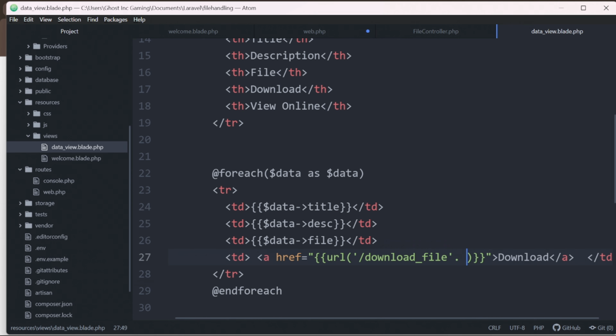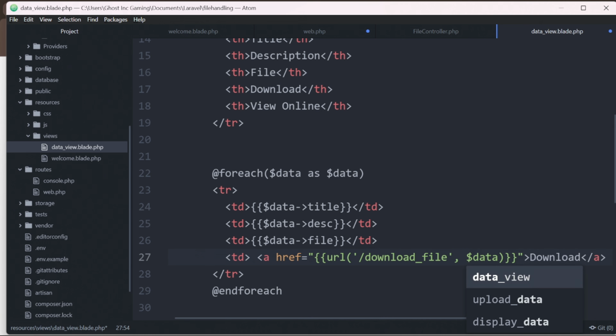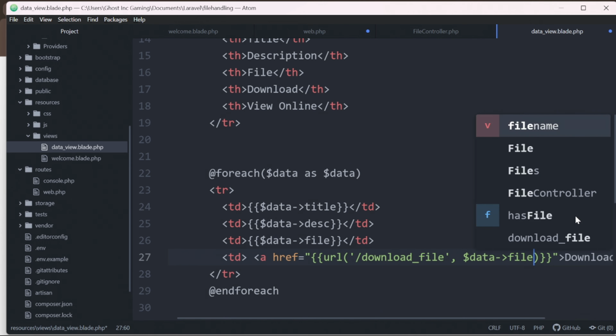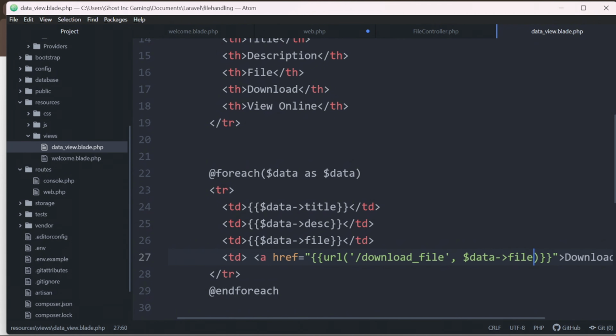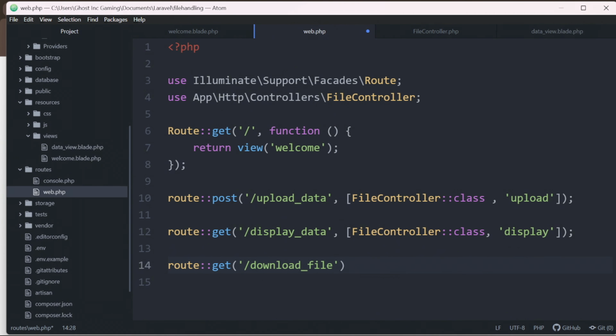So we can say comma $data with the file. We save that. Then we come back over here.